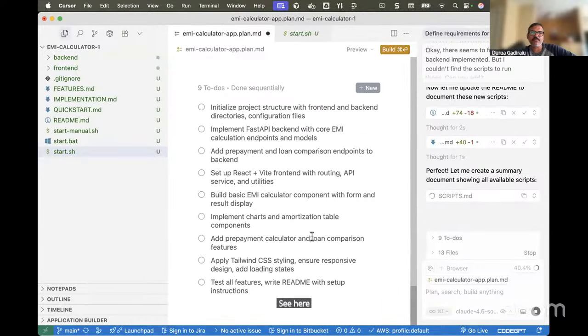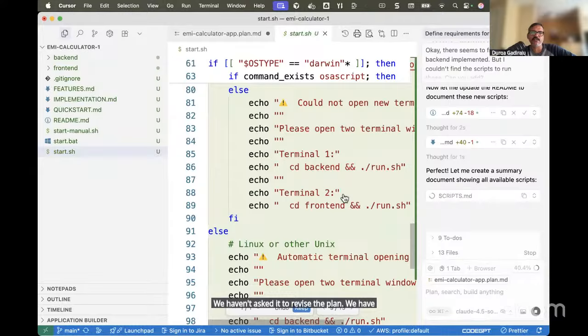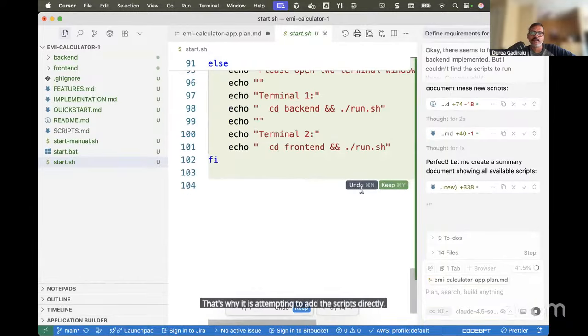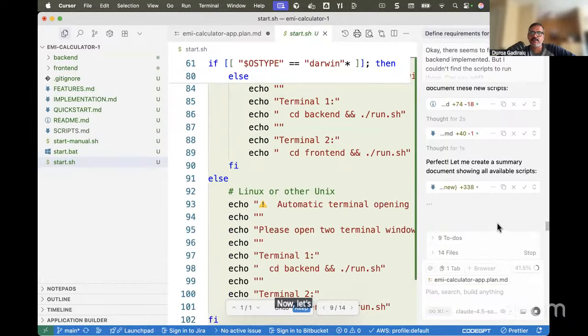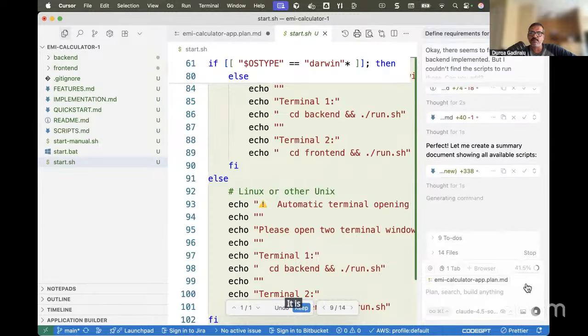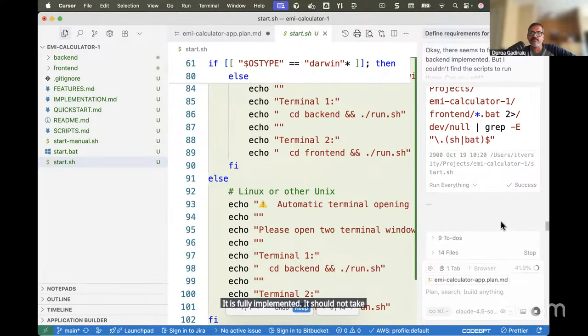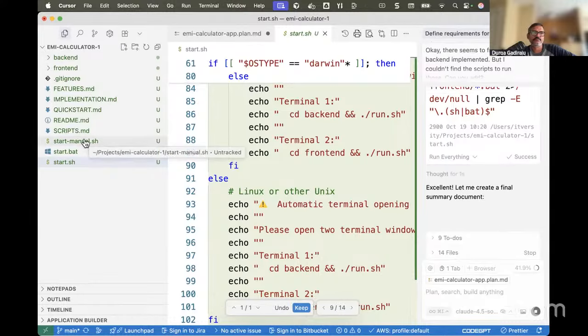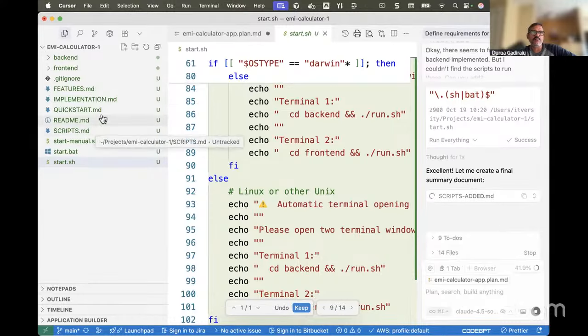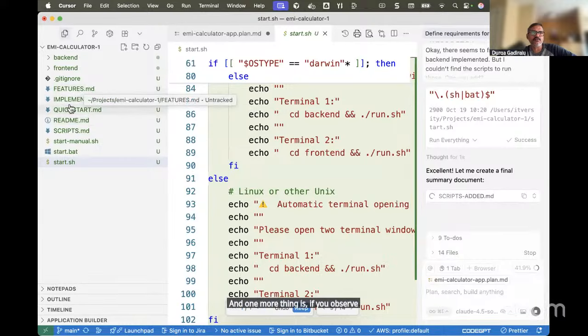See here, it hasn't updated this because we haven't asked it to revise the plan. We have just asked it to add the scripts. That's why it is attempting to add the scripts directly. Let's wait until it is fully implemented. It should not take very long. And one more thing, if you observe, it is also coming up with a lot of markdown files.